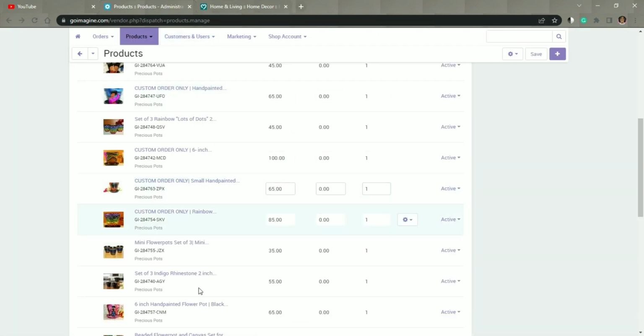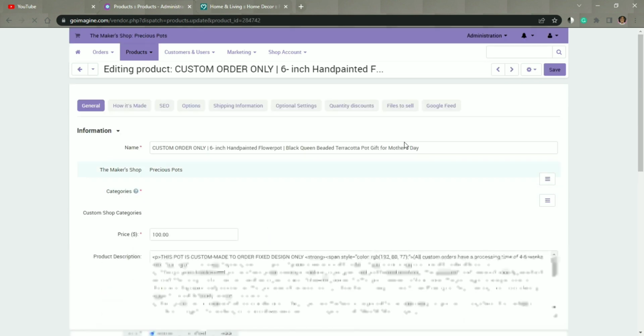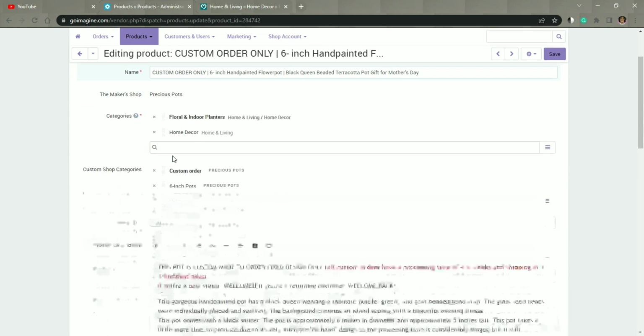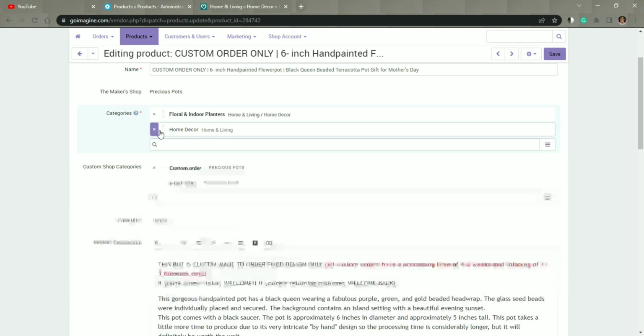So after going to your dashboard, you're going to click the products tab. Now I already have my products in here, so I'm going to show you from here, but if you are creating a new listing, you're going to click the plus sign at the top right to start a new listing. But here you will see that in the general tab, your information, which is the name of your product, which means your title, your maker shop will already be underneath that.